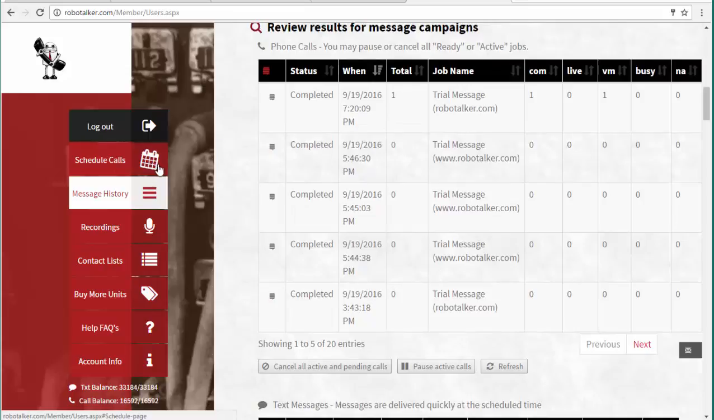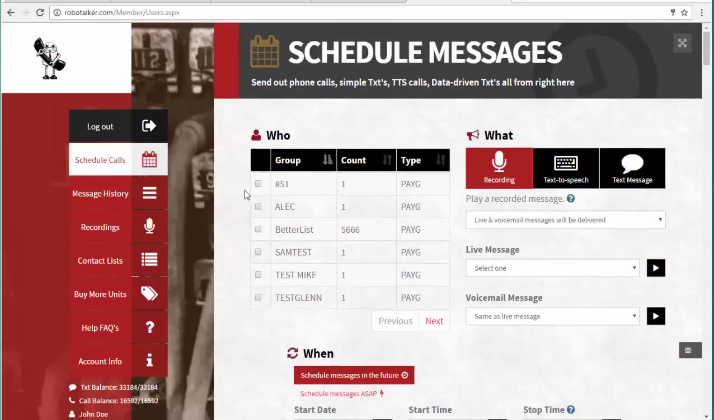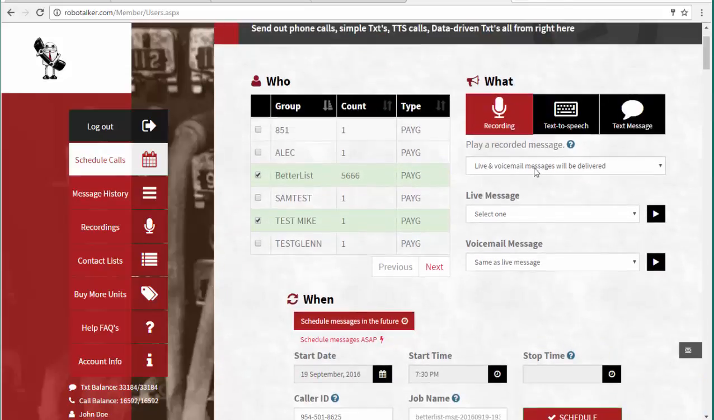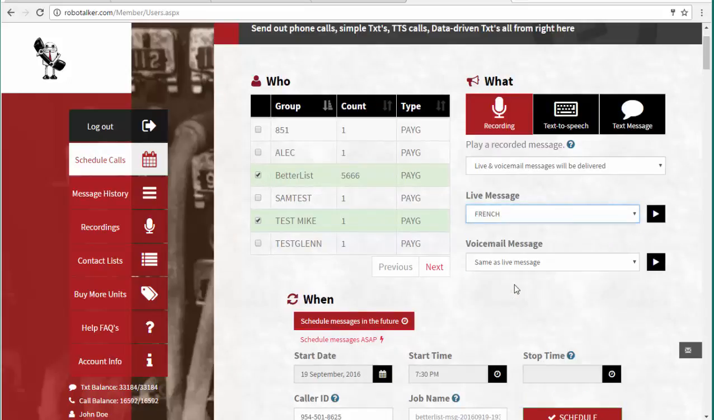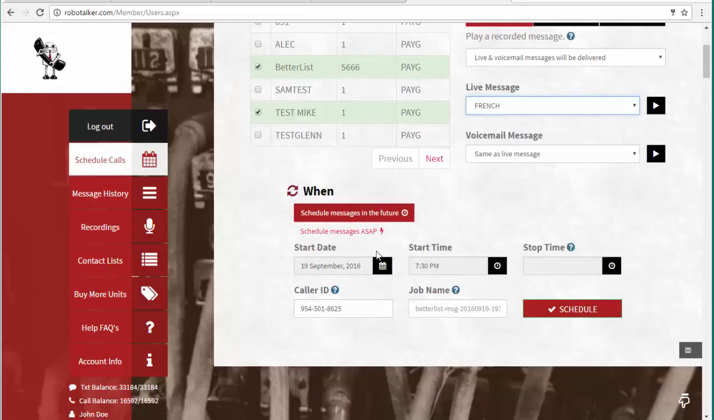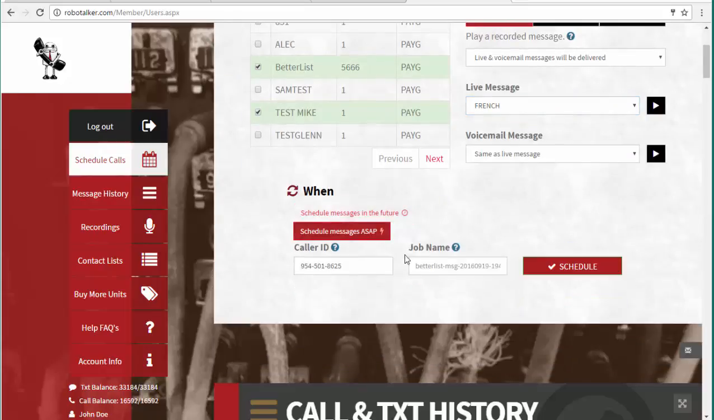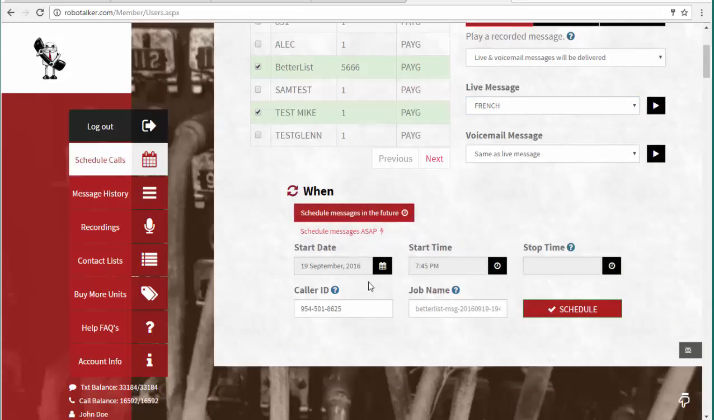And now let's get to scheduling calls. We're going to use some of the things that we picked already. We have a better list. I'm going to pick the better list, and I want to have test mic in there too. I'll pick a message to send out. I'll send out the French message. And then I can either schedule it ASAP and just hit, and it would start. Or I can schedule it in the future.